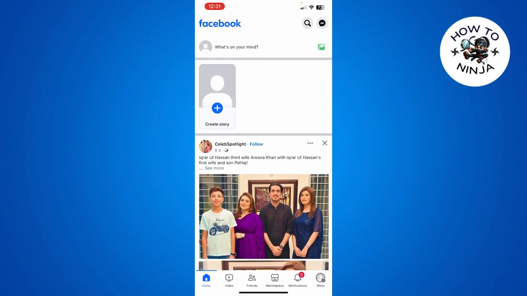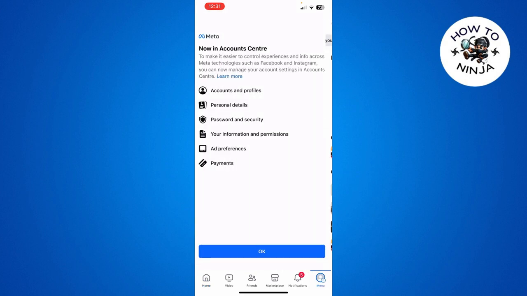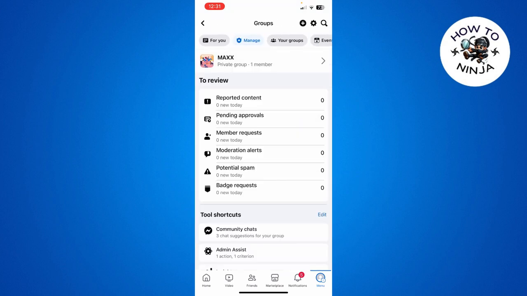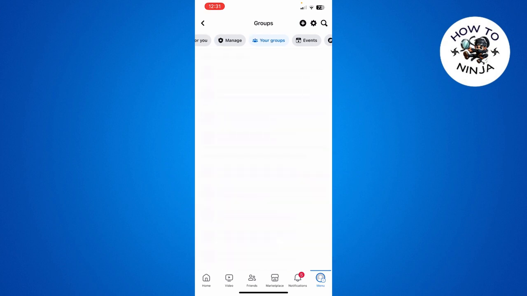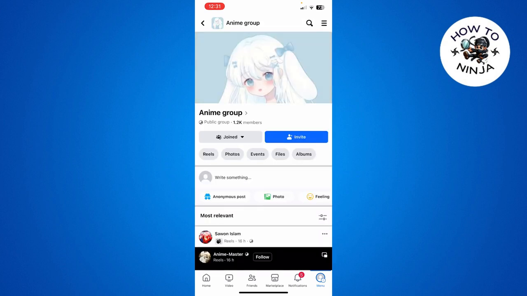So you can see that I'm on my Facebook, and now I have to click these three lines on the bottom right corner. And then I have to simply go to the groups option over here. You can see there's this groups option. I'm going to click this option. And then you have to select your groups over here. And you have to just go to any group that you want to post on.